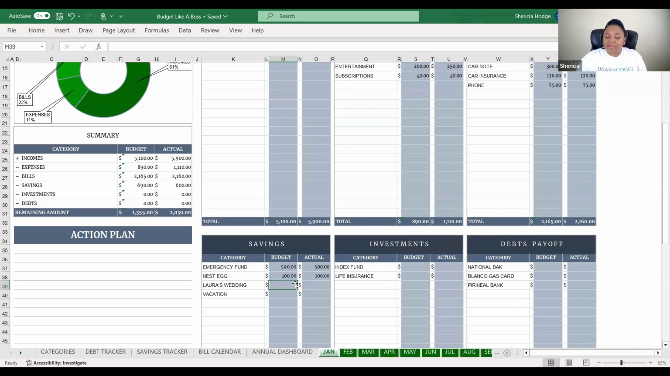And then her sister's getting married in a few months, so her budget for that is $500, but she wants to put in $100 a month. So by the time the wedding gets here, she has the $500. And then she has vacation in a year. That's going to be about $1,200. So she also budgeted $100 a month for that.